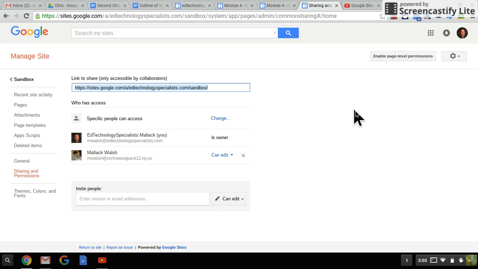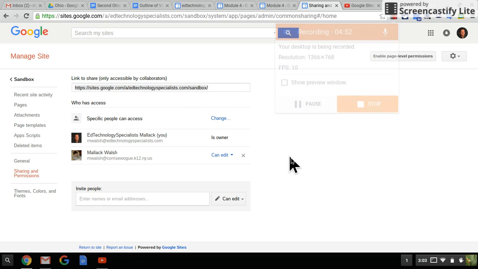Now, one other thing about Google Sites that's different from Google Docs is that you can have page level permissions. In other words, you can have different visibility permissions for different pages. I'll give you an example of how this can be helpful.